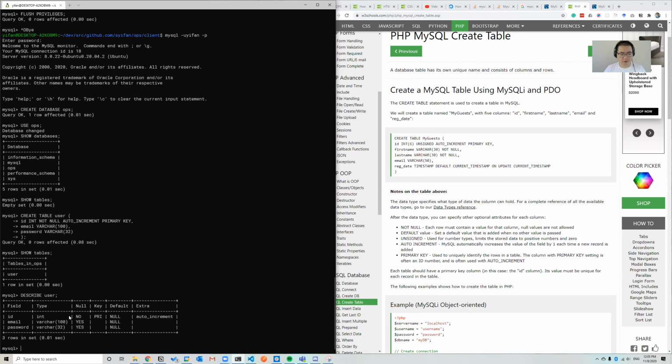Default is null, but it is auto increment. We have email and password. They can be null. We actually should set it not null. We should not allow any user without email, without password, but that's fine. We can also modify it actually. Then default is still null. Okay, so right now we have a table. Now we want to add some test data. We want to insert some data to this table.